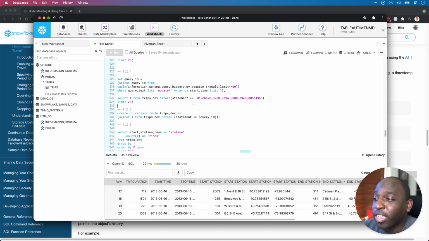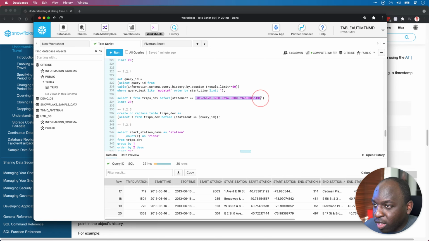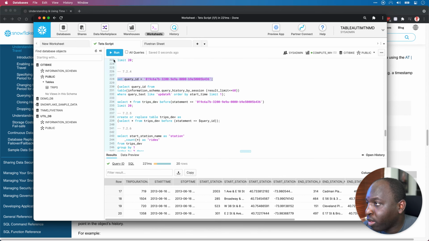So I'm actually going to cheat here a little bit. I'm going to set the query ID to this. I'm not going to use this query, because the issue with this query is it's returning the wrong one, because I ran one update query that failed and one update query that was successful, and it picks the first one, which is the one that was unsuccessful. So all I'm going to do is set the query ID to this value here. Okay. And we're just going to highlight that. I think I might need to do that at the end, and then just do this and hit run.